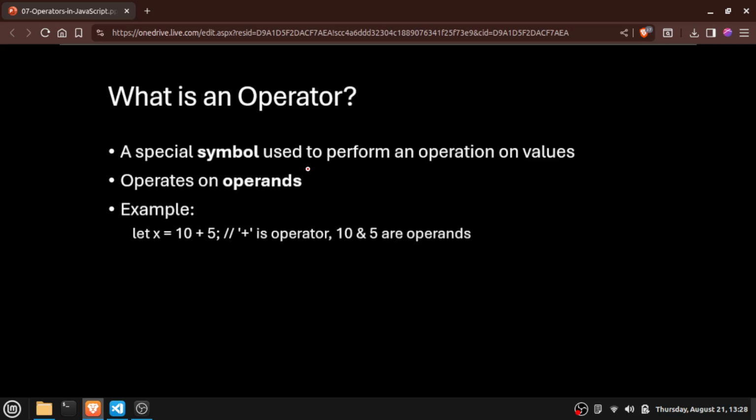So what is an operator? An operator is basically a symbol that performs an operation on values. Those values are called operands. For example, let x = 10 + 5. Here plus is the operator and 10 and 5 are the operands. This gives us the value 15.